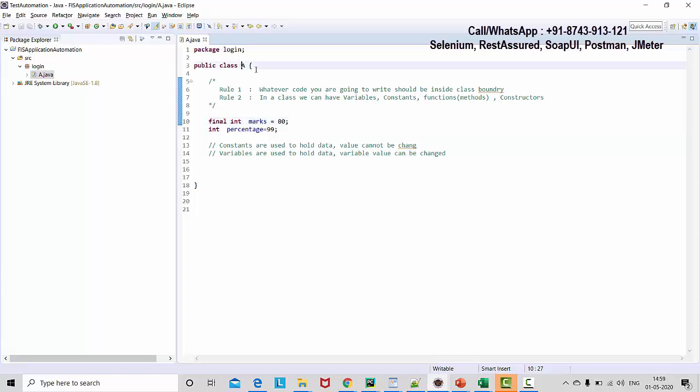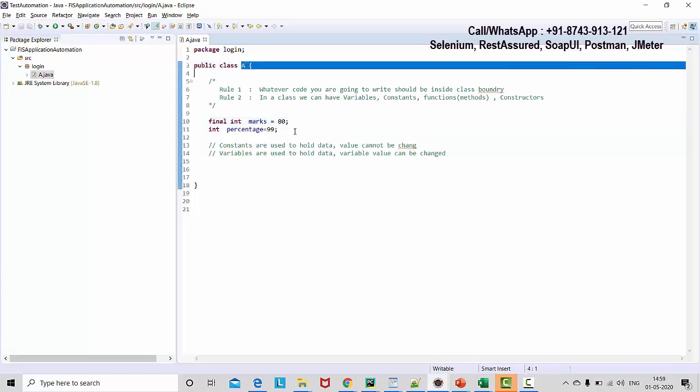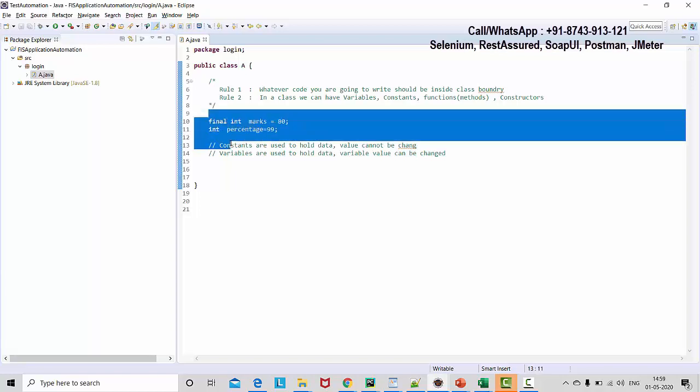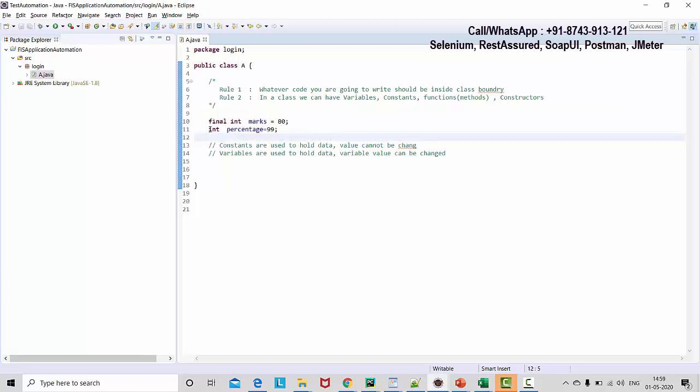Now we have a class, we have a variable, we have a constant. In the next session, I'll show you how we can use these variables and constant, how we can change the value of the variable. So I'll cover that in the coming session.